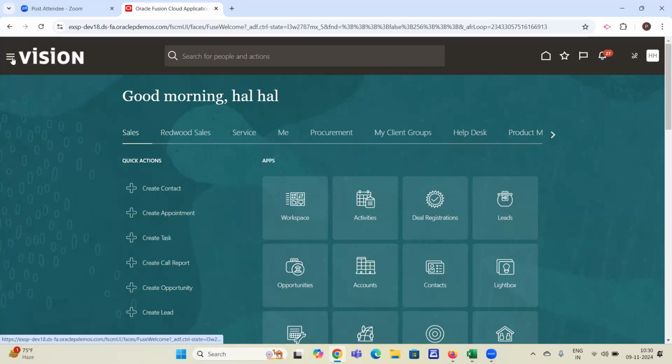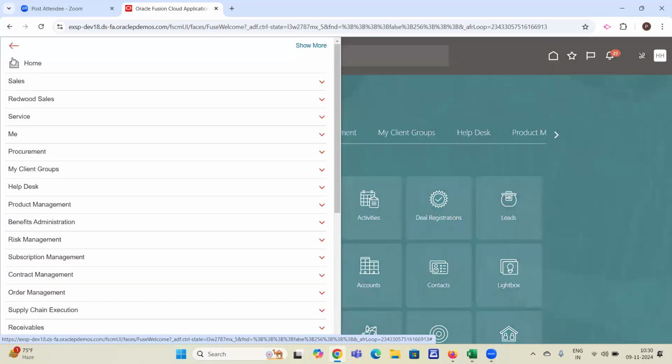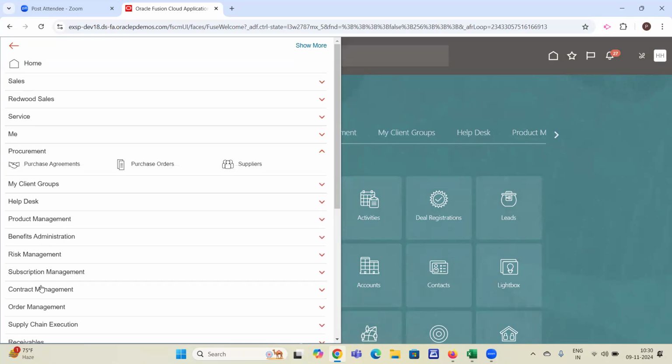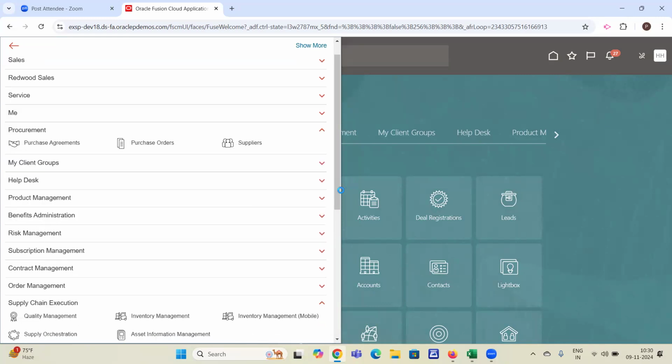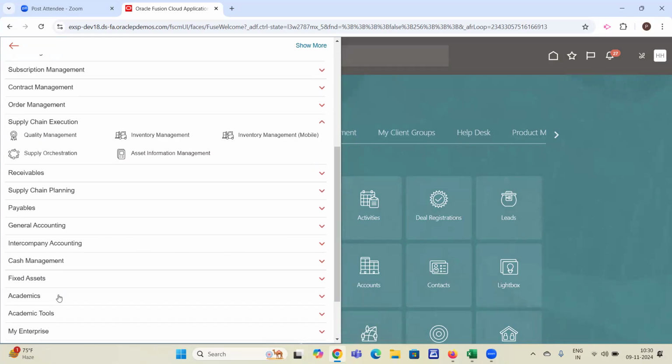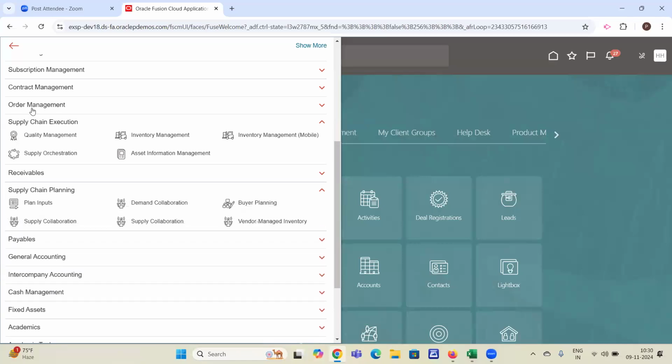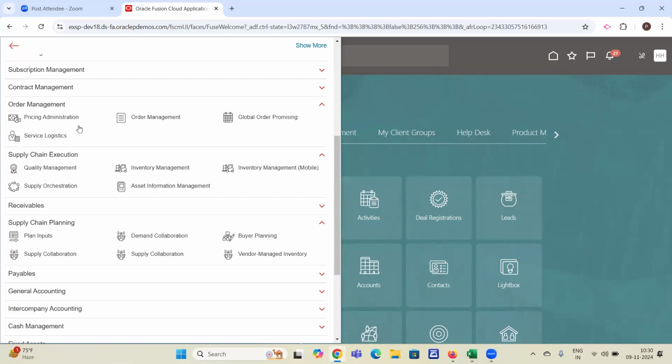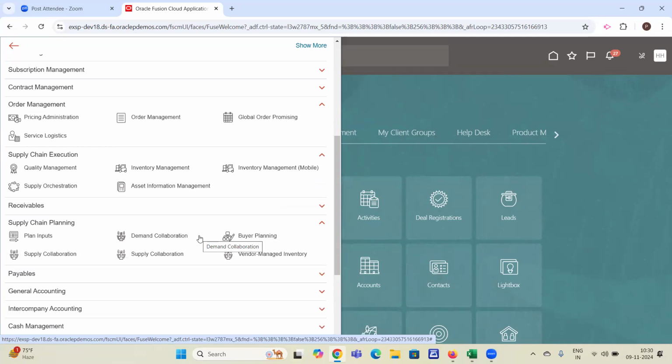Now this is called a navigator. When you click on this, you see all these things, right? Procurement, supply chain execution, intercompany, fixed assets. So I am order management. I'm seeing all these links, right? These are nothing but the roles that you have been given in the application.